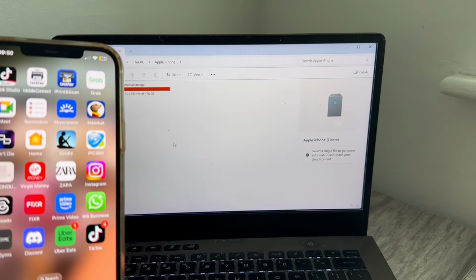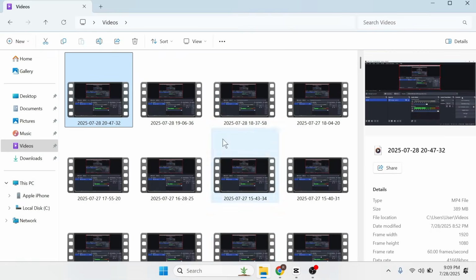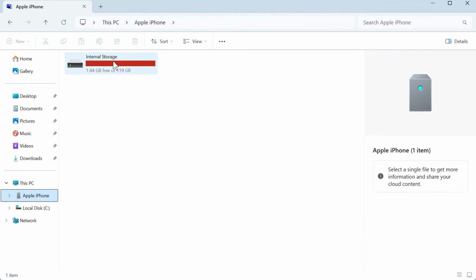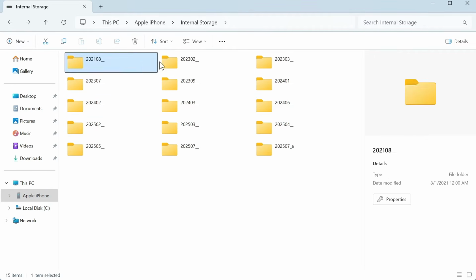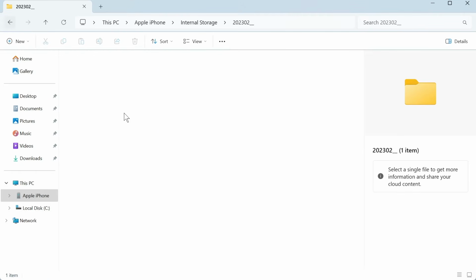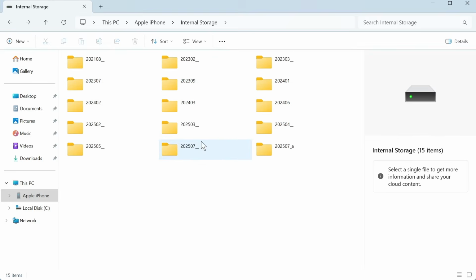And now once you've done that, if you head back over to your Windows folder, you can click on Apple iPhone, click on internal storage, and here are all of the different folders containing the files on your iPhone. As you can see, these contain all of my images and videos and that kind of thing. So that's basically the first method you can use to access your files from your iPhone.